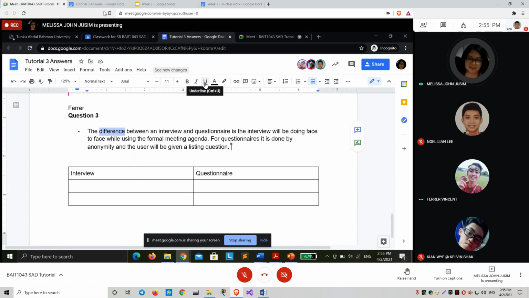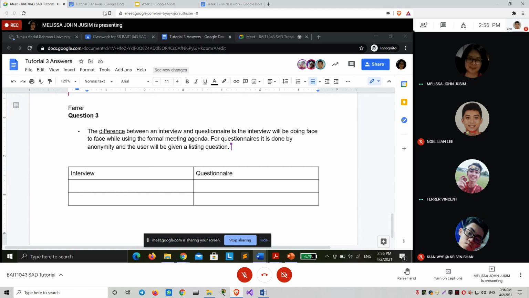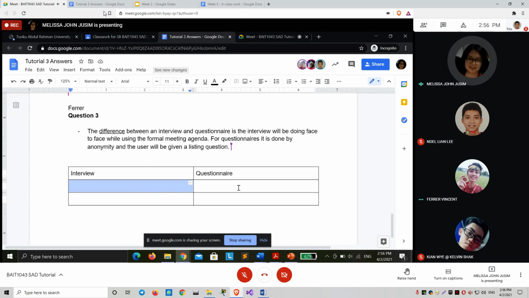But when I look at your answer, Farah, you are not comparing head to head. It's not apple to apple, it's apple to orange. Here you say interview is done face to face. Kalau questionnaire done by anonymity? No. So for interview, you should put there, it's a formal face-to-face meeting, correct? Yeah, correct. You can type that. A formal face-to-face meeting. How about questionnaire?